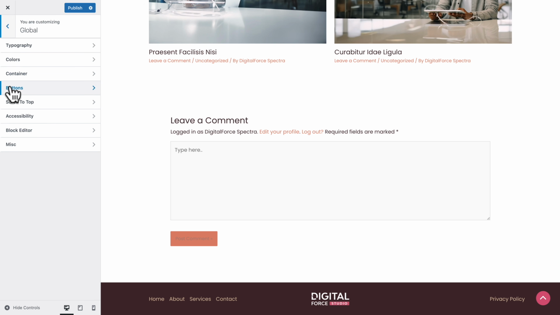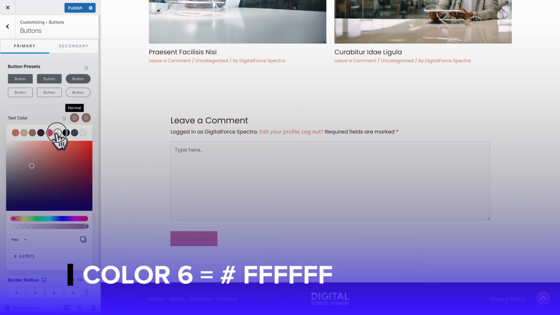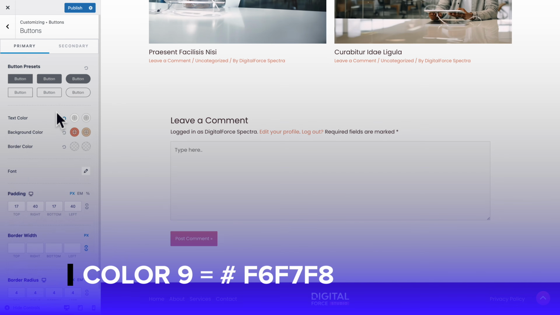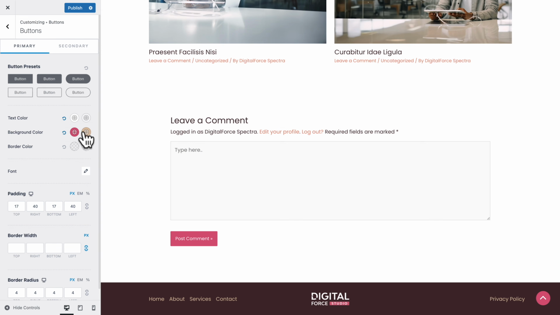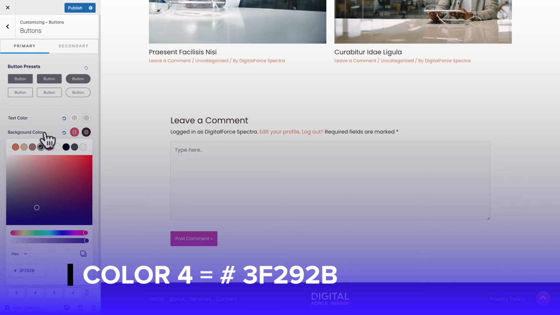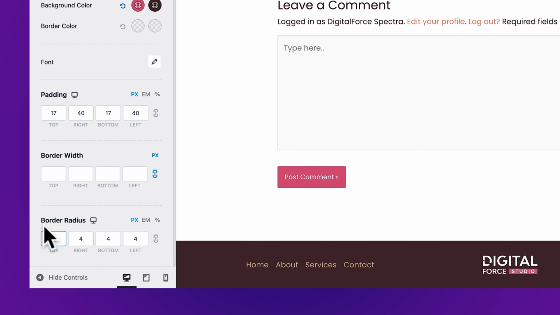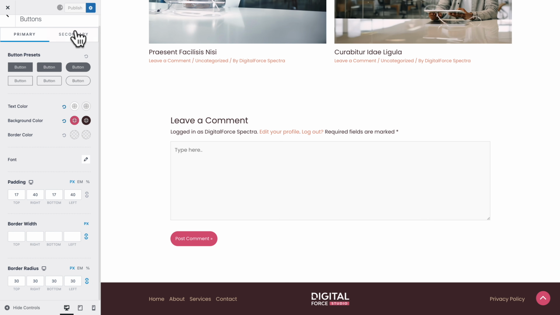Next, go to Global, Buttons. And for the text color, select color number 6. The text hover color should be set to color number 9. Background color should be set to color number 5. And background hover color should be set to color number 4. And next, where you see border radius, you want to give it a value of 30 pixels all around. So let me select here the link value icon, and I'm just going to type 30. And now it's 30 pixels all across the board. So let's click on Publish to save our work.